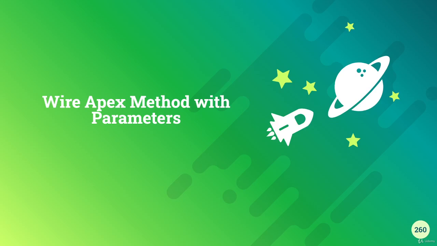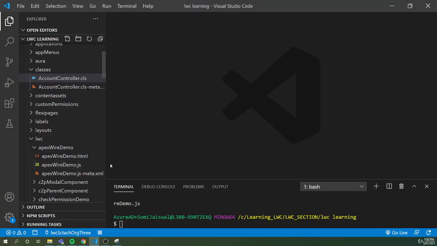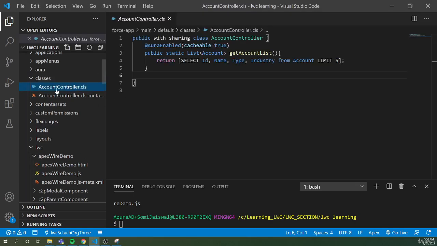In this video, we learn how to wire an Apex method with parameters. So let's go to our VS Code and let's go to the same class that we have created in the previous video, that is AccountController. And here we're gonna create another method that will receive some parameters from the LWC.